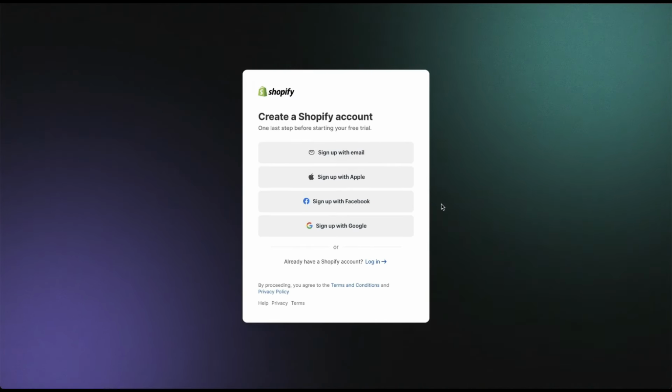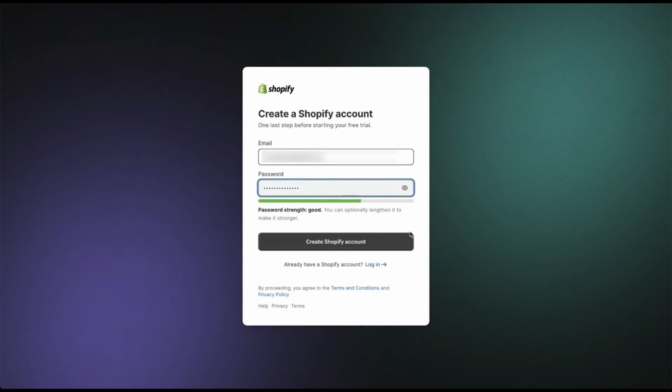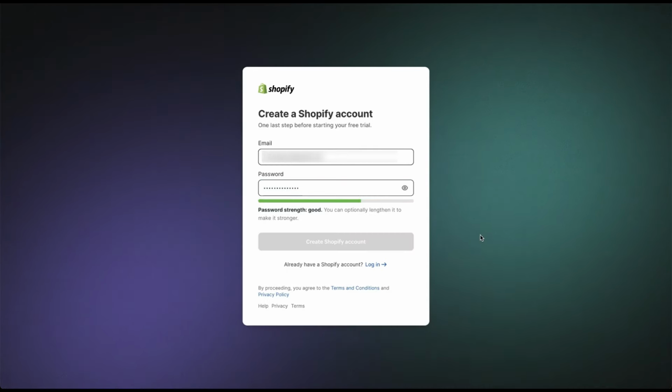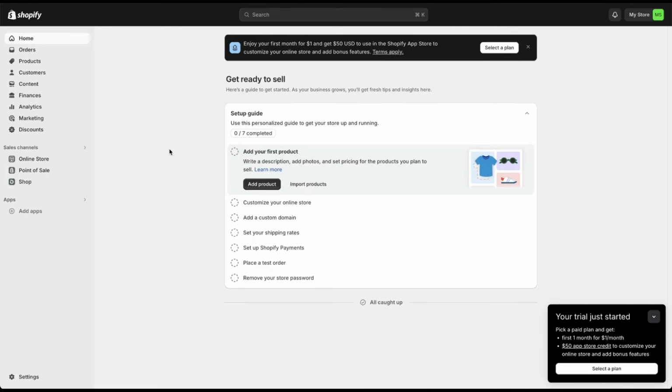And for me, I would just go with sign up with email. So you just create your password and then create Shopify account. And then your store will be created in just a few minutes. All right, so when it's done, this is the dashboard that you will see. This is basically your dashboard for your Shopify store.